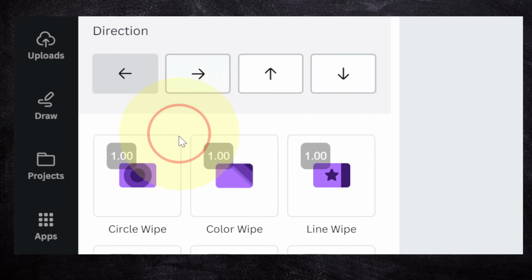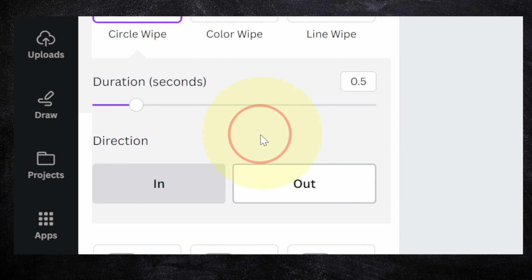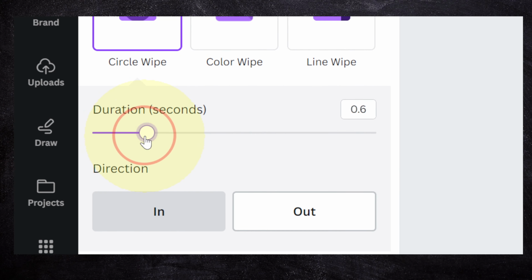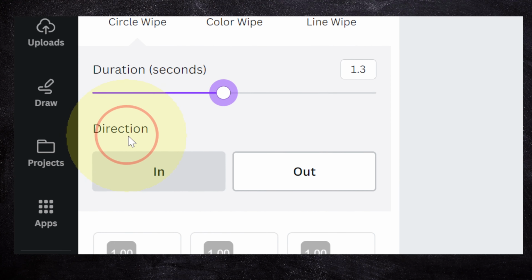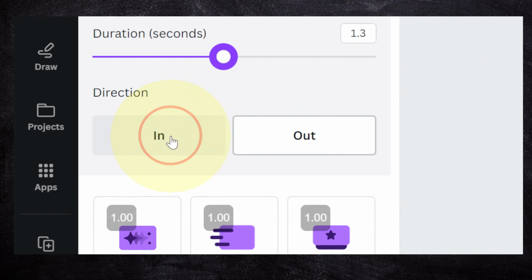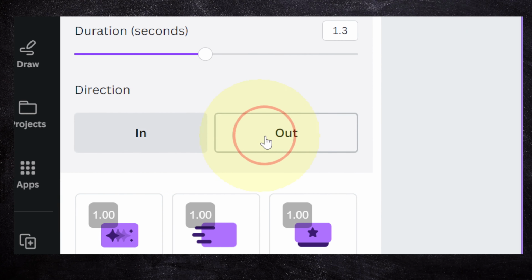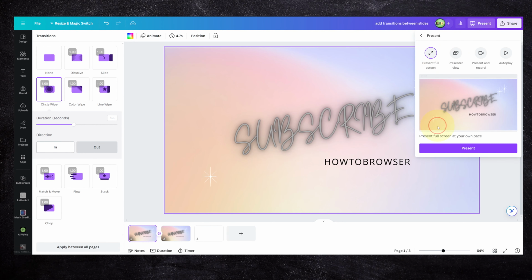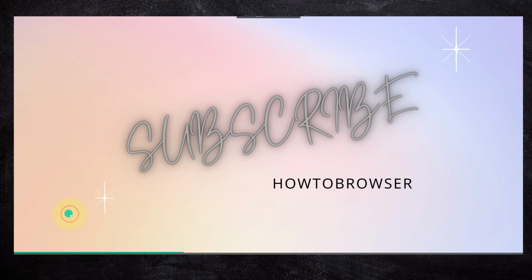We can also change to a different one, circle wipe. With this we can increase the duration, and we can change the direction as well, in or out. We can also preview this. We can click on present here if you want to see this full screen.